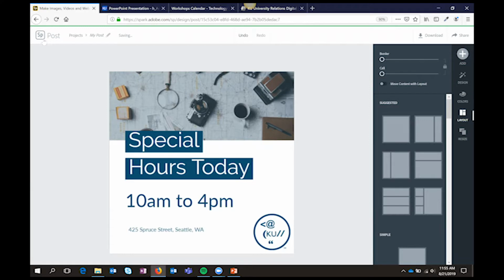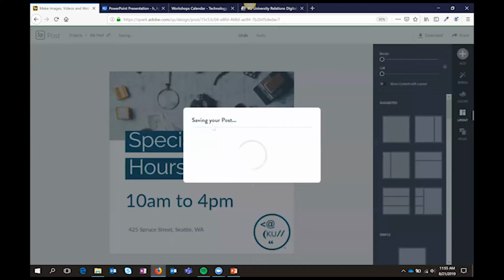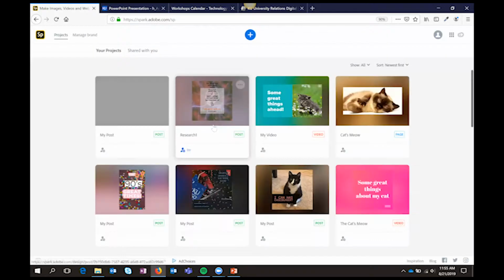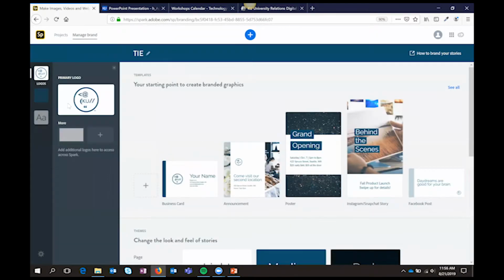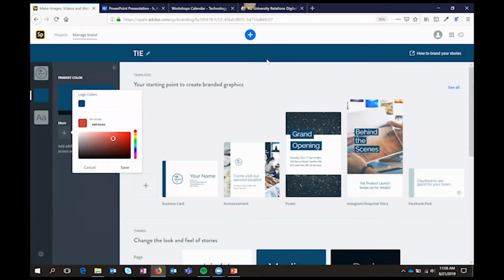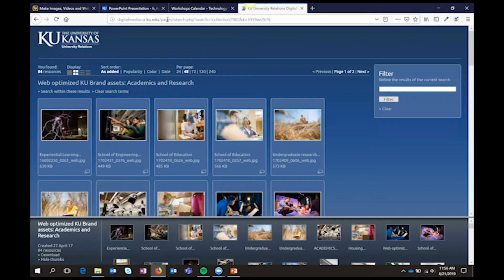If you want to add additional colors to your brand, under manage brand, you have the 3 different sections for logos. You can add additional. So if it's possible that you may want to use the reverse or the black and white, or this other one, you can add in multiple at this point of the logos that Drew has. And then if you want to add in colors, it's down below with colors, and you can choose more. And this is where you can grab that hex code from brand.ku.edu.